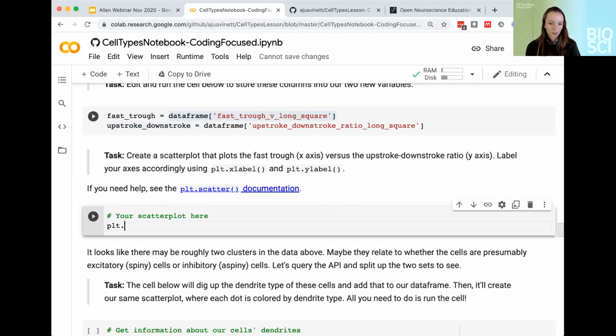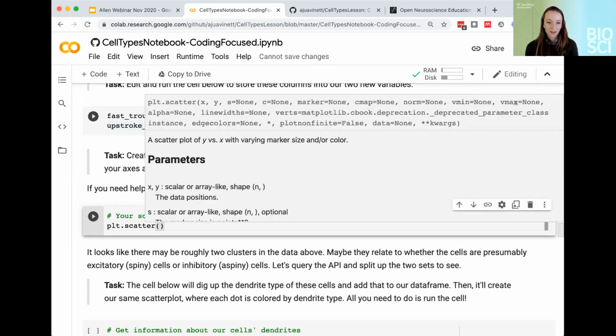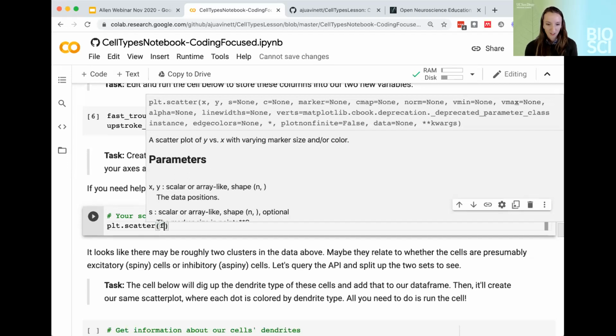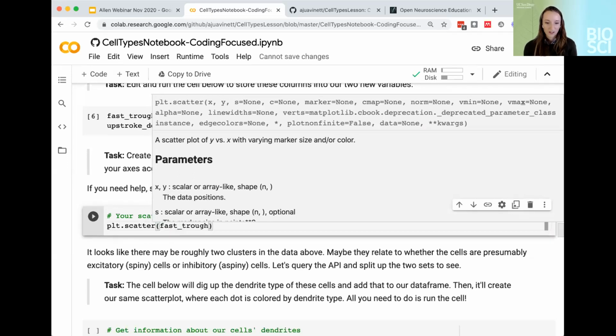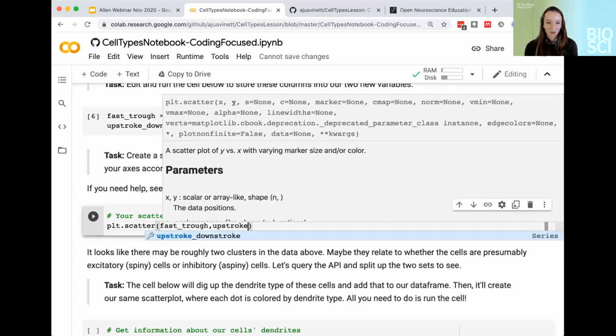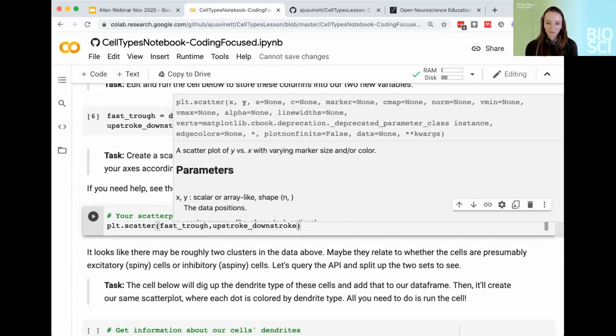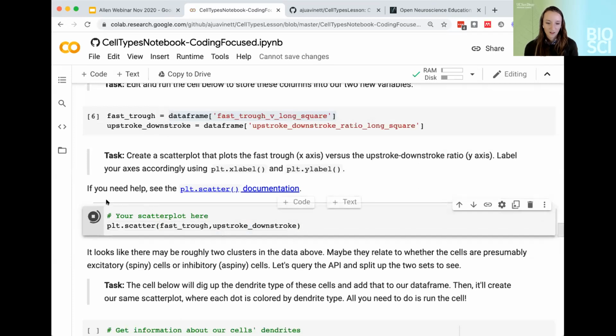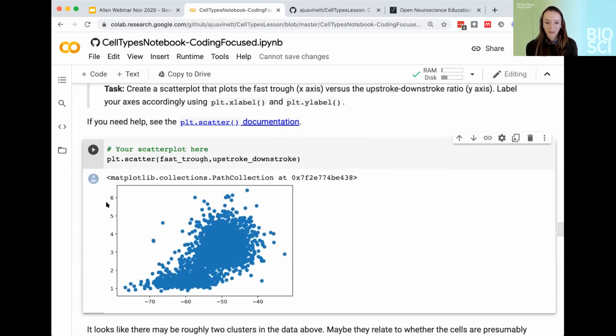So in order to do so, we can do plt.scatter. That's how we do a scatter plot in Python. And Colab's actually usefully telling us the syntax for this. So it tells us scatter x, y, and then there's a bunch of arguments we could give the scatter plot. But what we're going to put on the x-axis is actually that fast trough. Once you see something pop up and Colab is suggesting something to you, if you hit tab, it'll actually auto-complete it for you. And then we'll do upstroke, downstroke. And then if we run this, we'll get a scatter plot here.